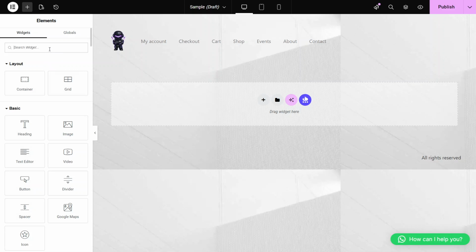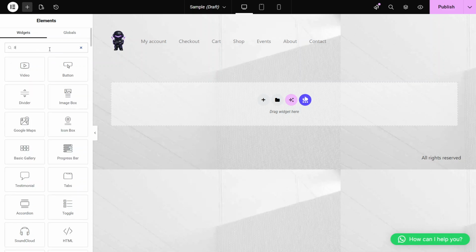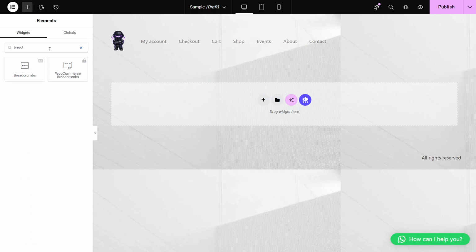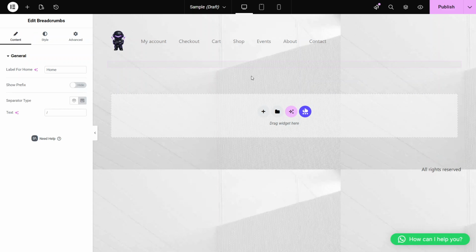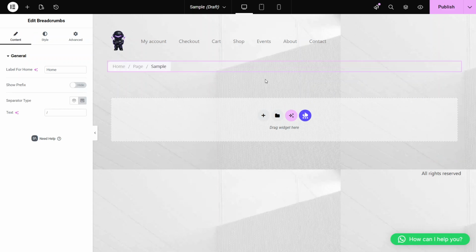Once you're inside the editor, look over to that left panel where all the widgets are listed. This is where you can search for the breadcrumbs widget. If you don't see it immediately, use the search bar at the top of the panel and type breadcrumbs. When you find the widget, drag and drop it into the section of your page where you want the breadcrumb navigation to appear, usually near the top, above your main heading.